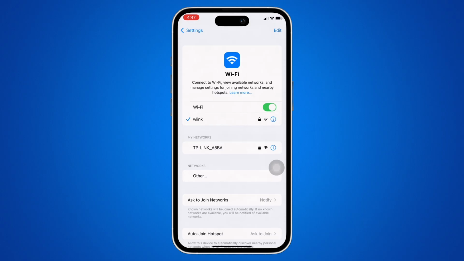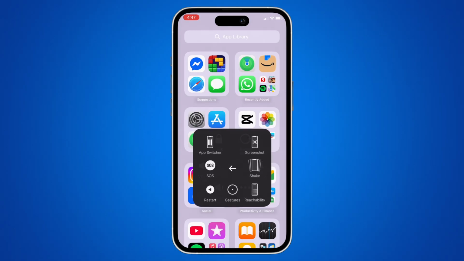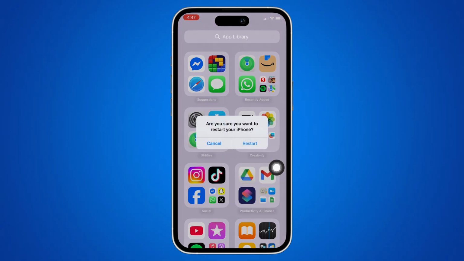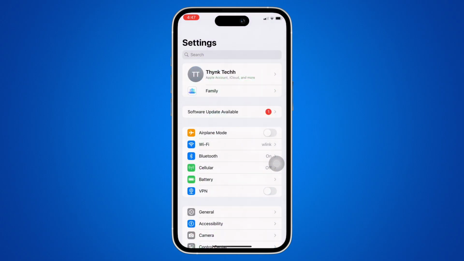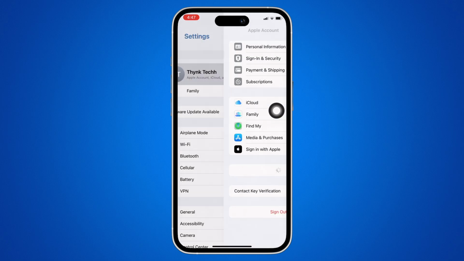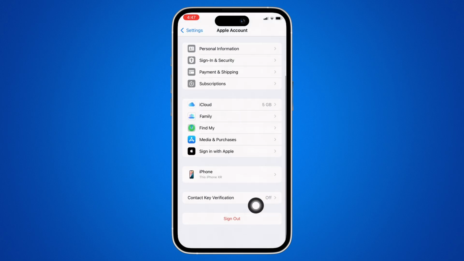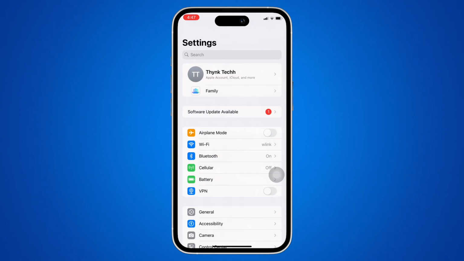The next fix is you can try to restart your iPhone, as a simple reboot can fix temporary glitches on your iPhone. Once restarted, see if your issue is fixed yet or not, and if not, then launch the settings application on your device and then tap on your name on top. Here, scroll down and tap on the sign out option, and once signed out, wait for a few minutes and then sign back in and see if that helps.